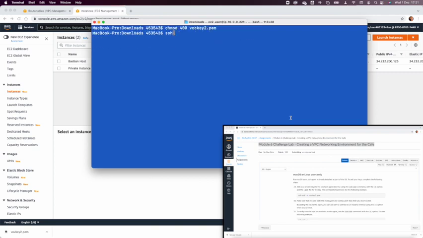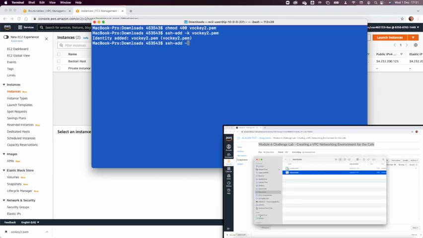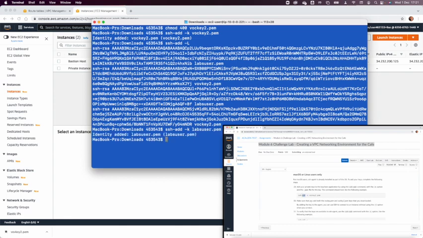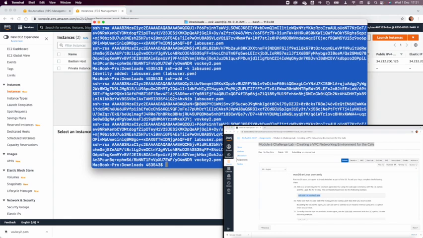You could do the following: ssh-add -k and the voc key 2. So now we add this identity. You can verify this with ssh-add -l, and you can see now we have the Vocarium key and lab user as well there. To verify that you have the correct settings, you could also add again the lab's user key. Maybe you have a lab user from a previous lab, so you can verify that this is the lab user I just downloaded today.